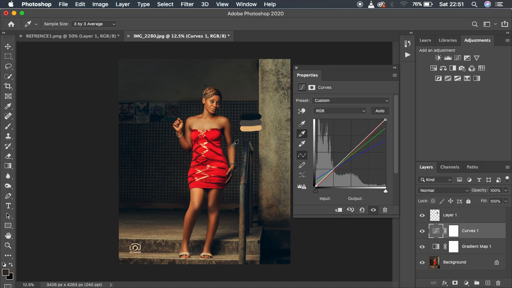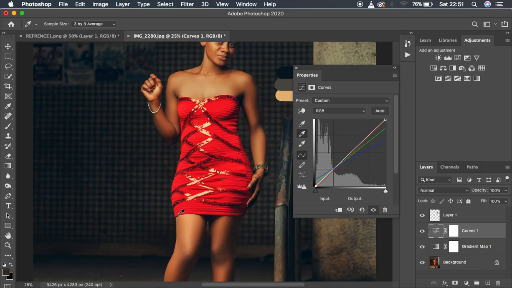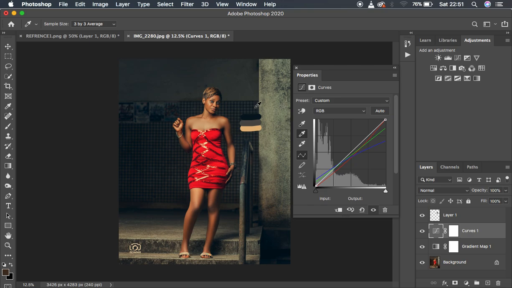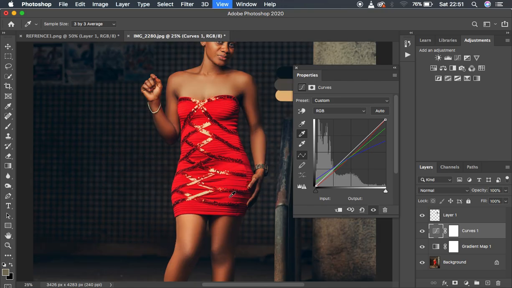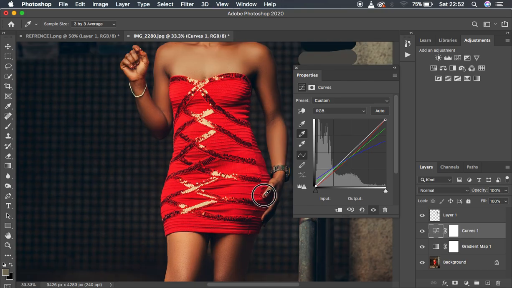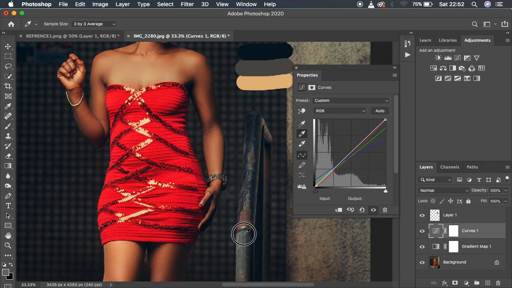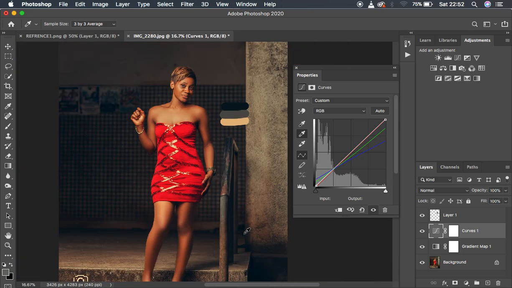So you have to keep on checking and sampling different areas to look for the gray part of the image. Keep on sampling to get the most gray area or the most neutral color. I think the gray area must be around there. If you don't get the gray area, it is not going to get those midtones quite well. So I think we had a gray area right on this pole right there.